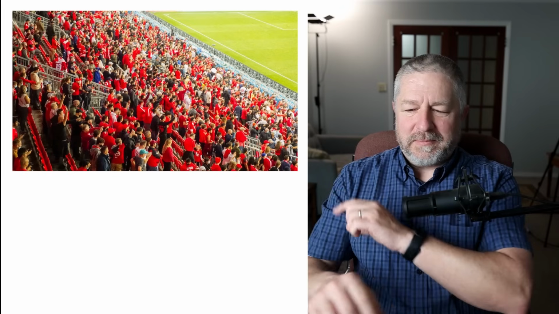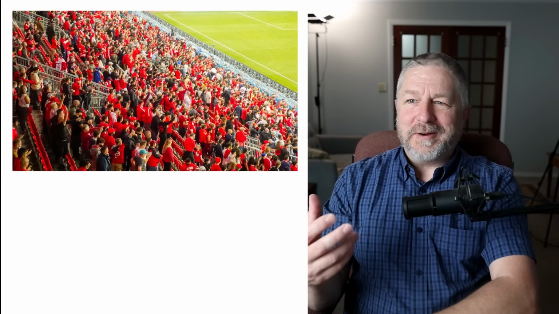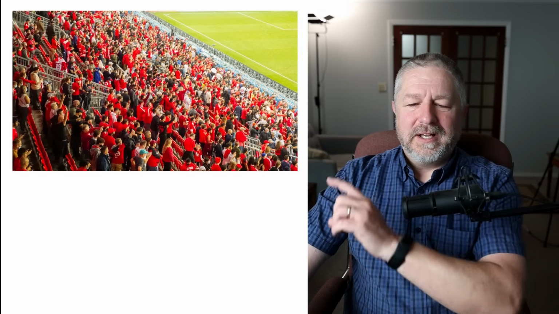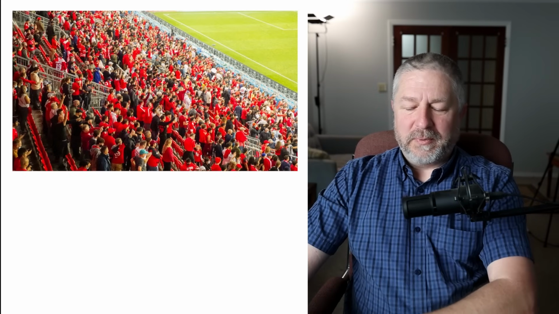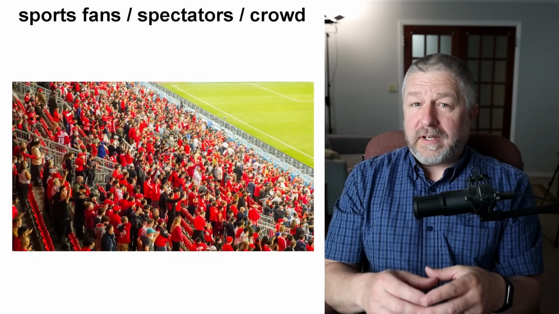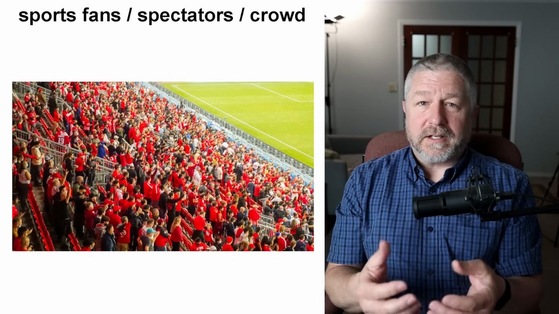There's a couple different names for the people that you see there. I don't want to reveal it. I almost said the word once or twice. This is a little tricky for me sometimes. But what would you call these people? These people are called sports fans or spectators, or we might simply refer to it as the crowd.